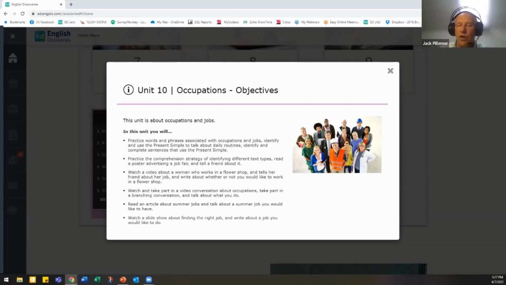That's one of the objectives. Another objective is to practice the comprehension strategy of identifying different text types. Read a poster advertising a job fair and tell a friend about it. You'll watch a video and so on. Watch a slideshow about finding the right job. It basically defines what they're going to work on. And I told you our units are organized around topics. So this is around the topic of getting a job, and everything will be around it.